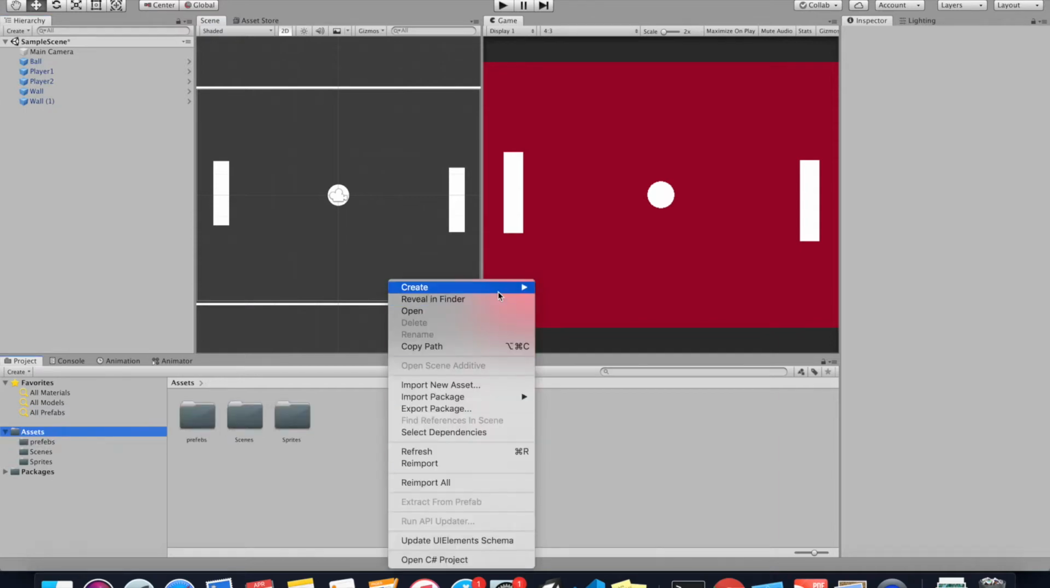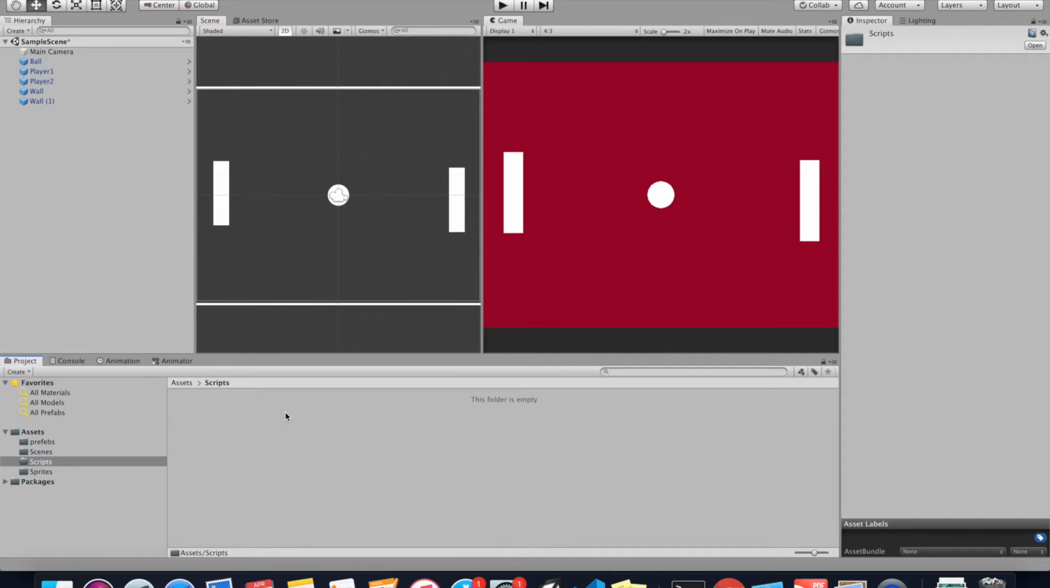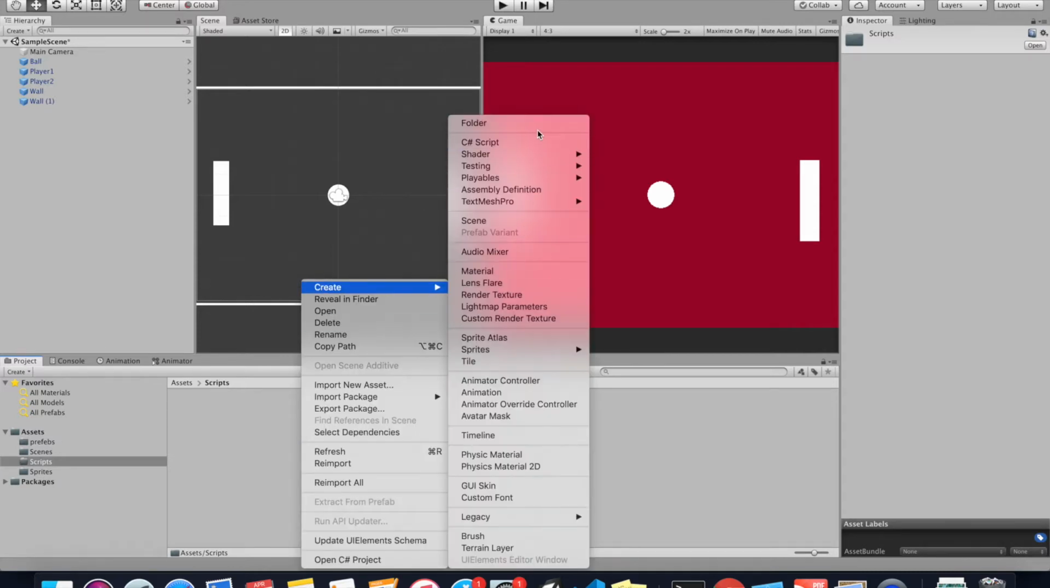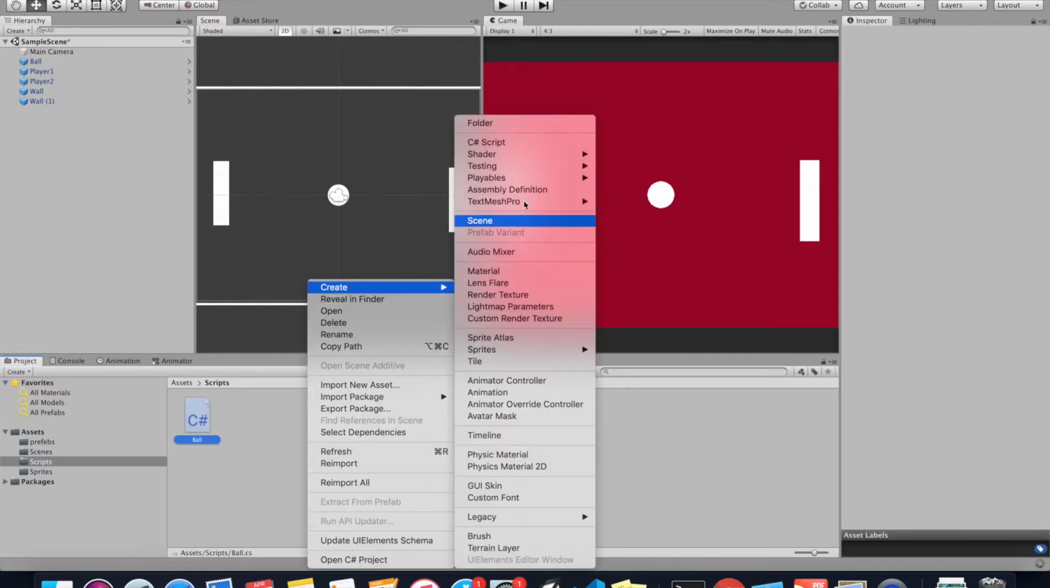So now that we have all the design ready, we can go ahead and create our scripts. So let's create one more folder and name it scripts, and we'll make two scripts. One would be for ball, C# script ball, and one would be for our player.